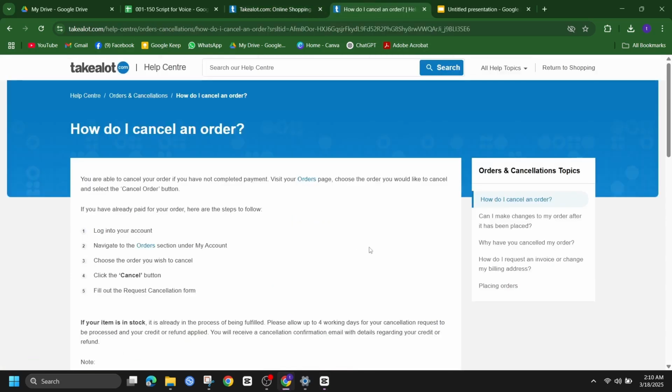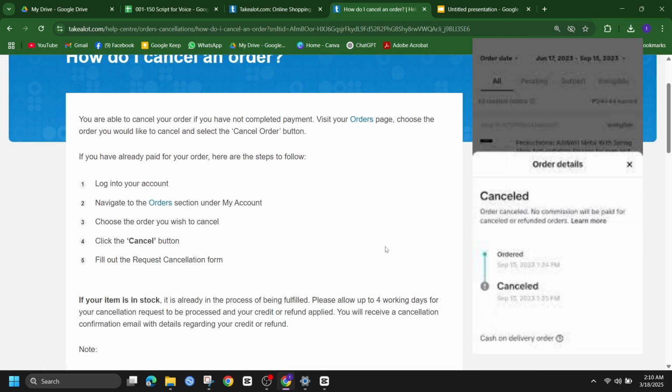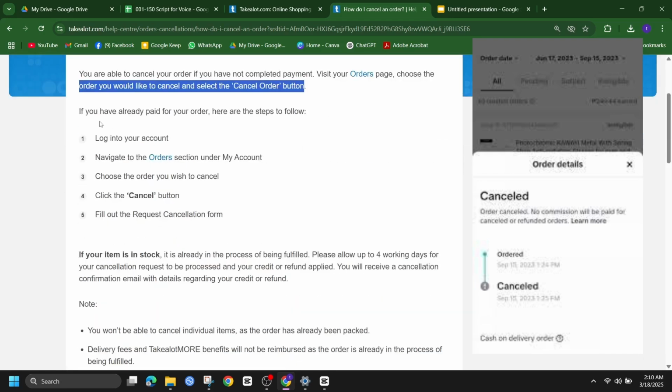If you have not paid yet, good news. If you have not completed the payment, canceling your order is super easy. Simply go to your orders page, select the order you want to cancel, click on the cancel order button, and that is it. Your order will be cancelled immediately.